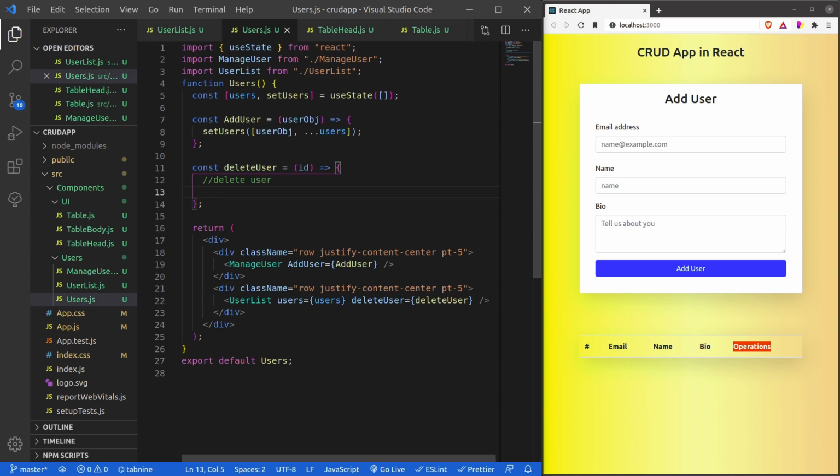So in order to delete the user, I will loop through all of my users array, and I will exclude this particular ID. Once it is done, it will return me all the users except this current selected user, right? And then we will use that new array and set our users state.